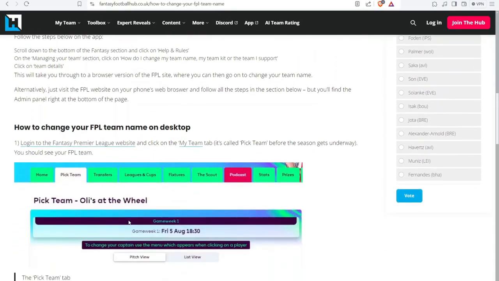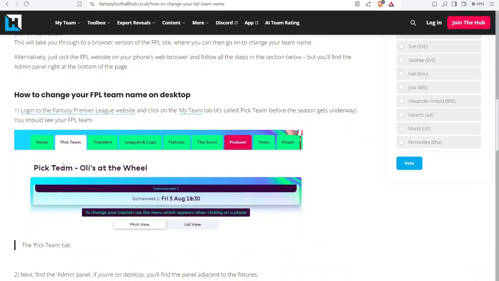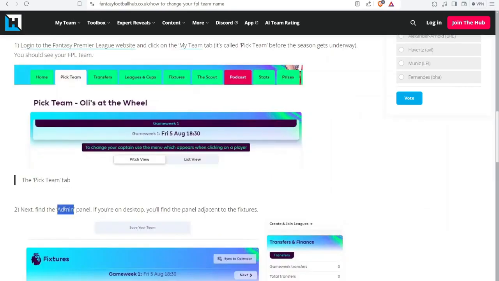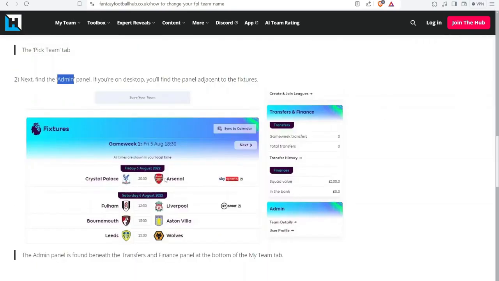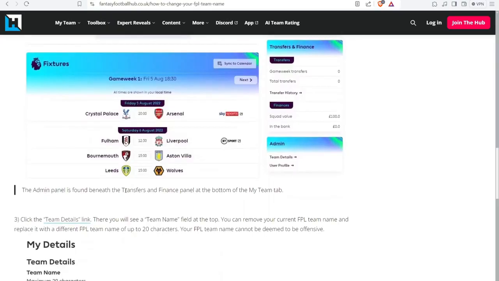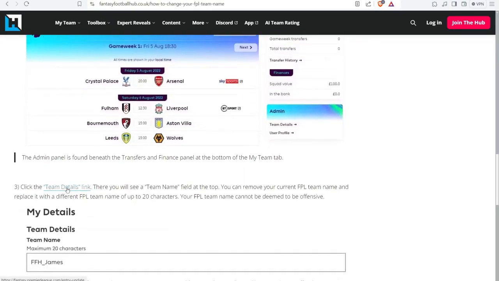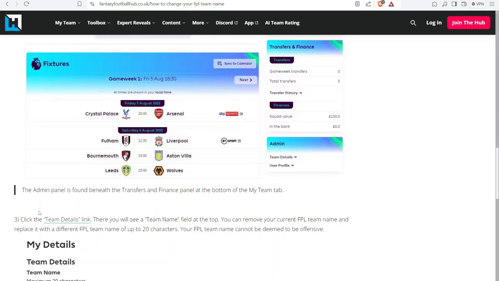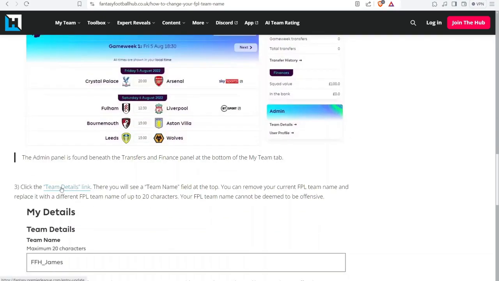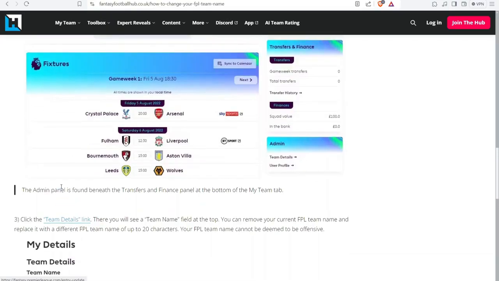So you're gonna log in the Fantasy Premier League. Alright, you're gonna click on pick team. Alright, then you're gonna find admin right there. Click the team details link in the admin. In the team details, you can see team name. You're gonna click on it and you can change your name up to 20 characters. So that is it.